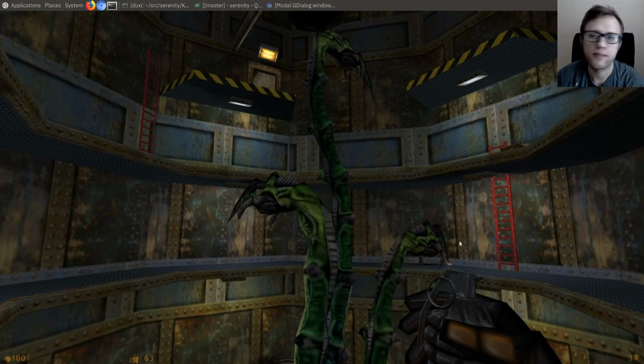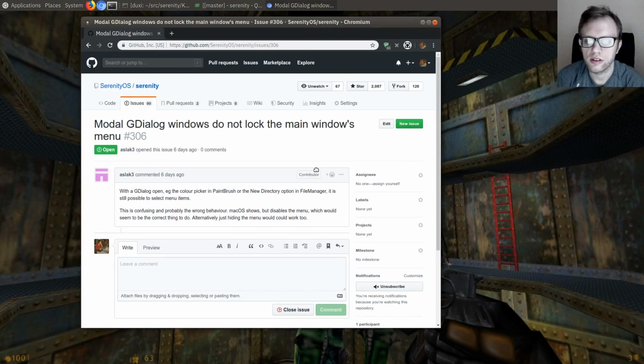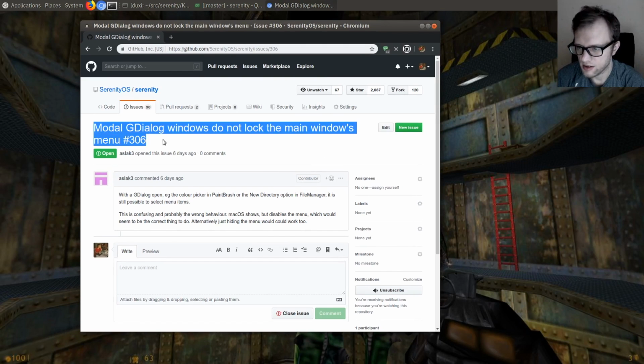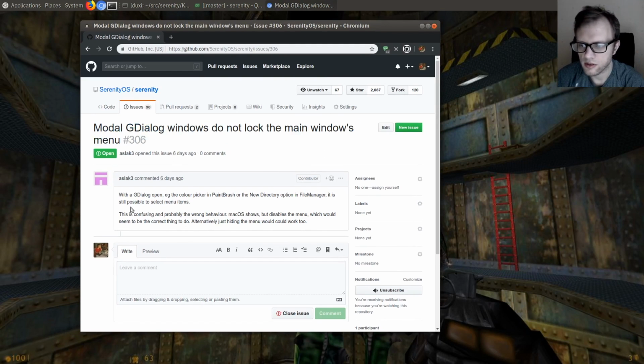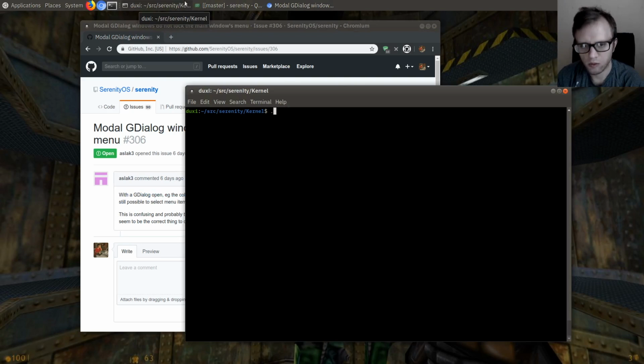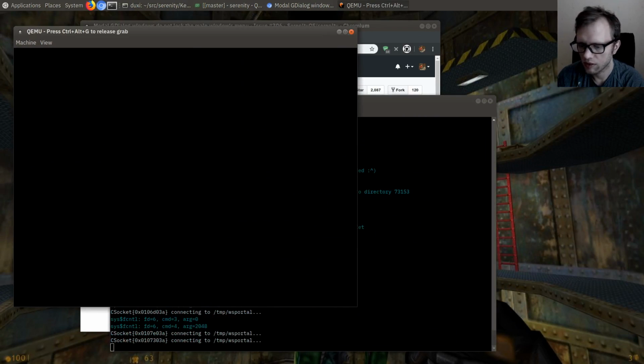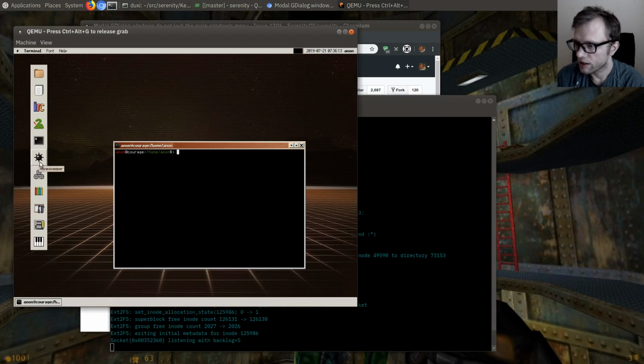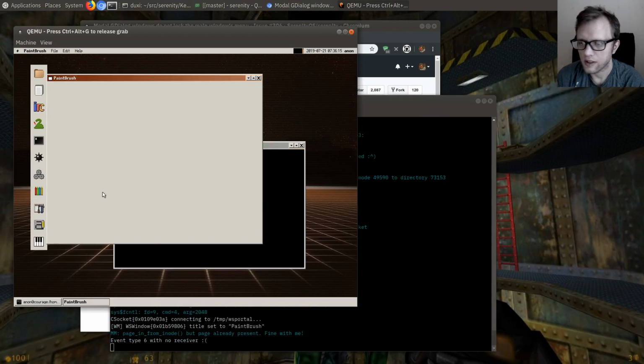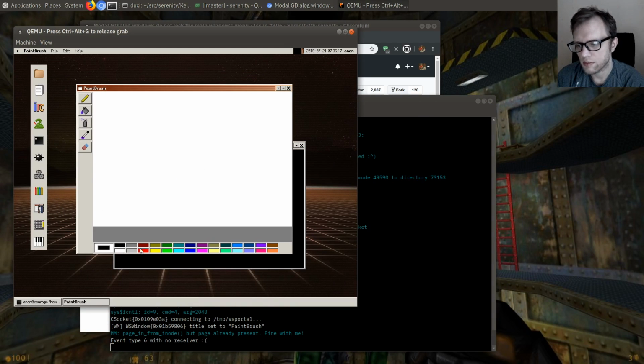Well, hello friends. Today we're going to work on another bug, and this one is almost a week old now, so we should take a look at it. It's about modal dialogues and how they don't lock the main Windows menu. So basically, when you bring up a modal dialog somewhere, then it's still possible to interact with the application's menu. Now, that's probably not what we want.